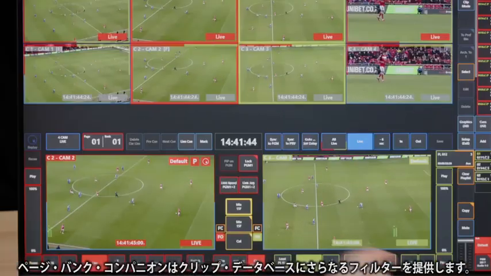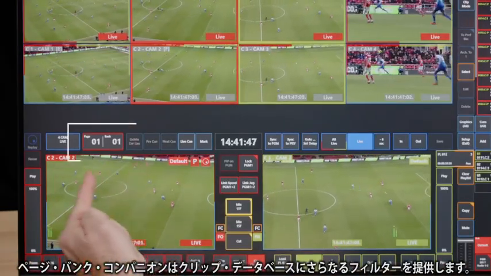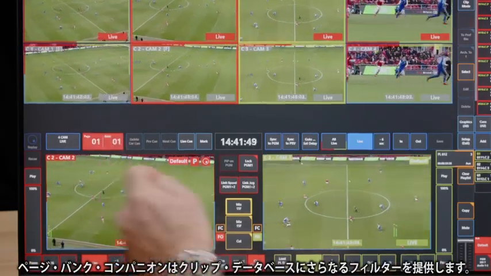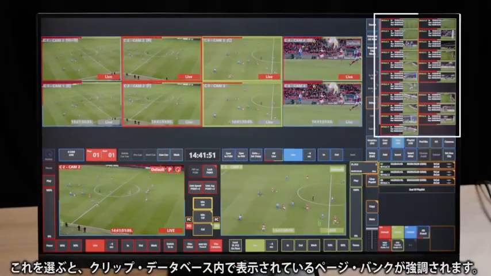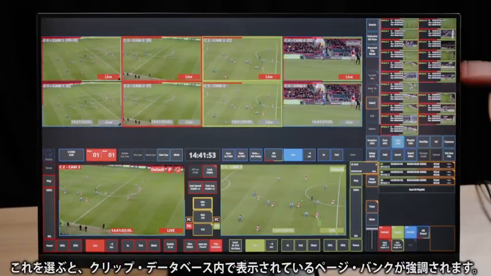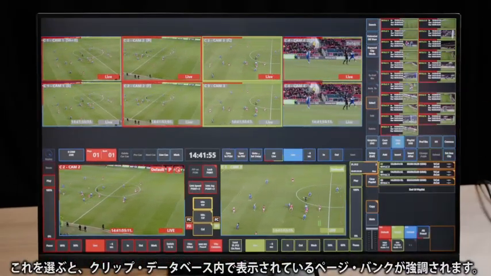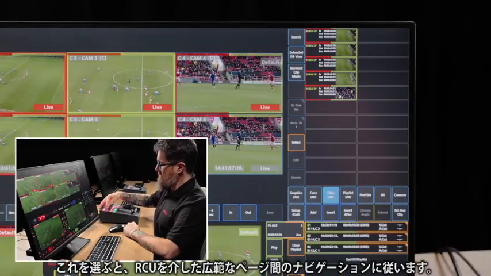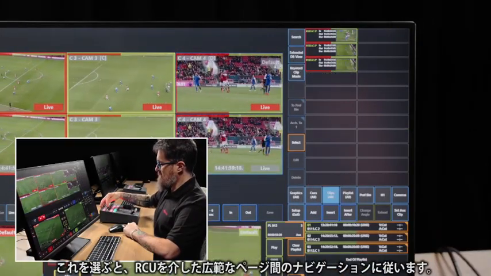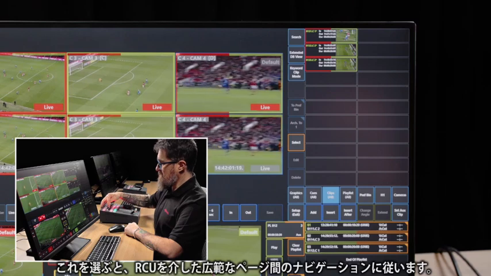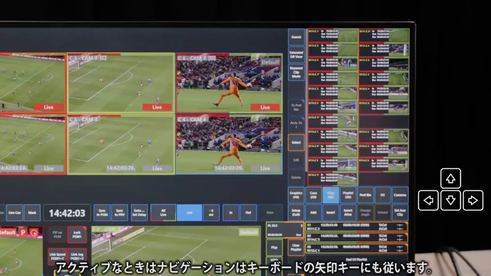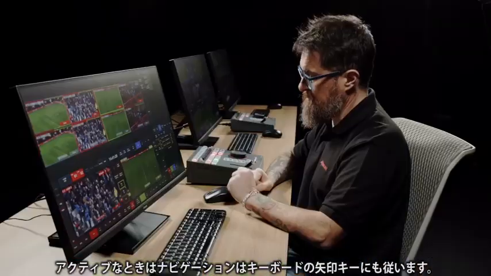The Page Bank Companion offers further filters to the clip database. Having it selected enables emphasis on the page bank displayed within the clip database. When selected, this will follow the navigation through the extensive pages via the RCU. The navigation also follows the arrows on the keyboard when active.